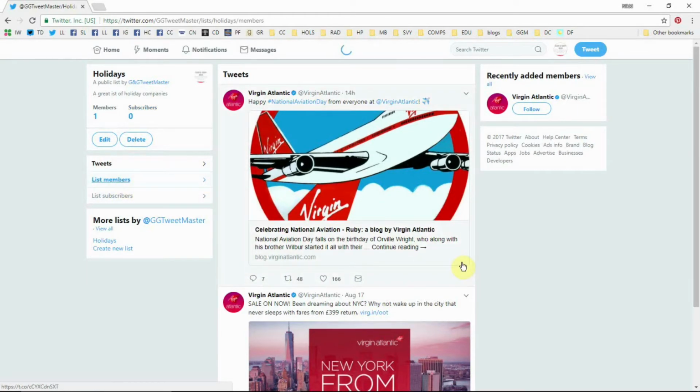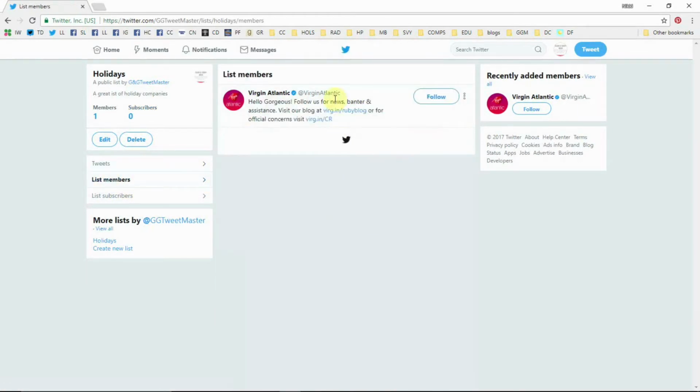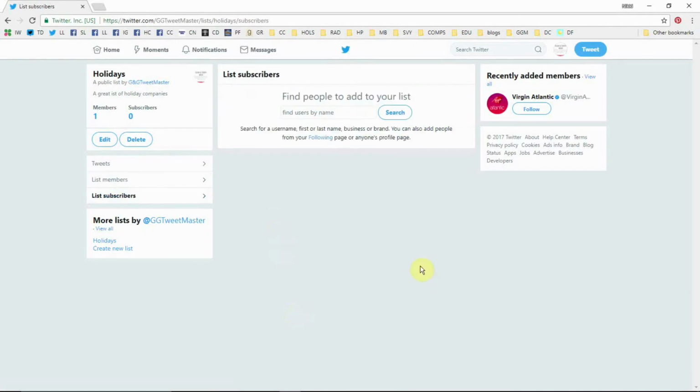You can click list members, and this will give you a long list of anyone that you've added. At the moment it's not very long. You can click list subscribers, and that will show you anyone that's following or has saved your list on their Twitter, so they can view your list basically. So that's it. It's really simple to make a list, and you could go ahead and think of another couple of companies.